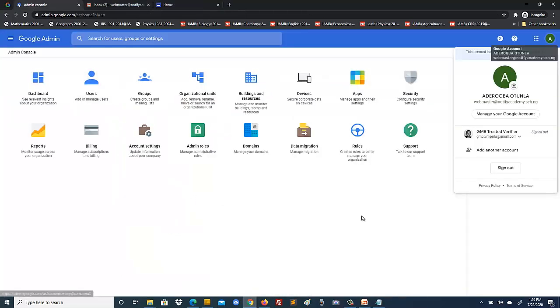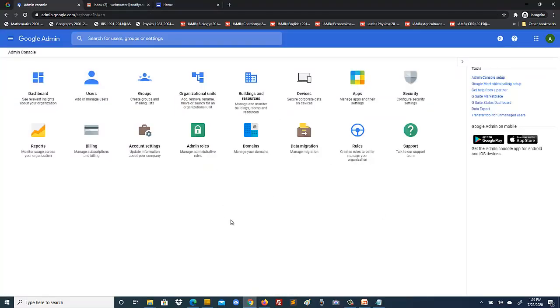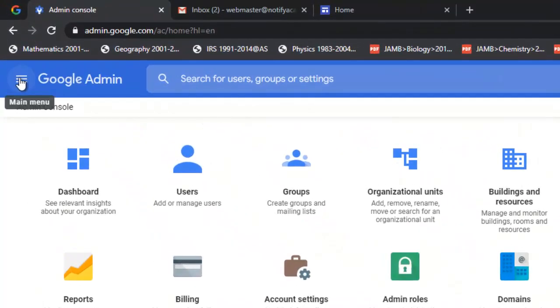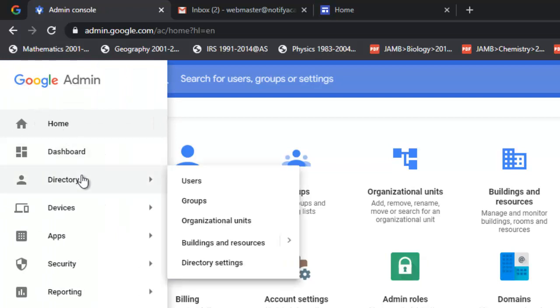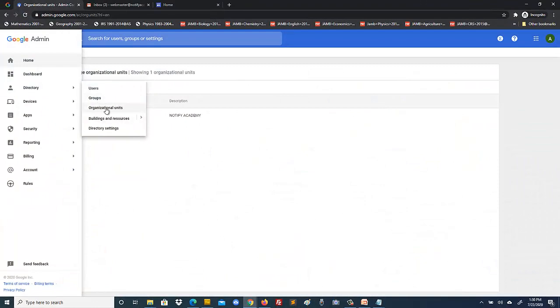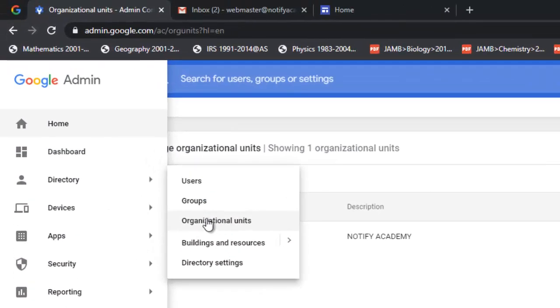So this is the Google Admin Console. Once you do that, you get in here. This is the dashboard. I know many of us are familiar with this. So you go to your top left, where you have your main menu. You click, right? Then you come down to Directory. Under Directory, you go to the third item here, which is called Organizational units.